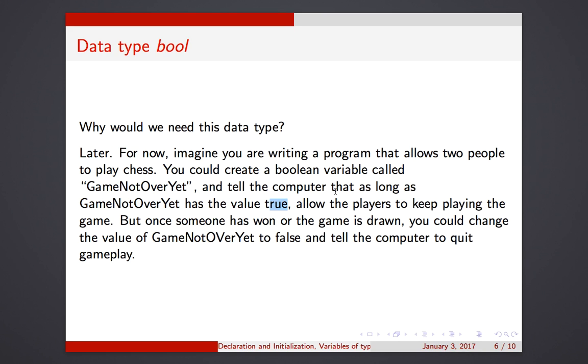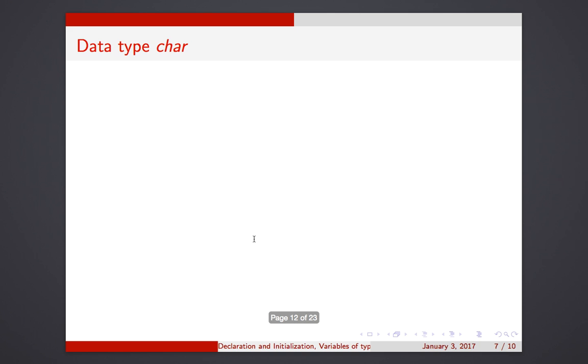If the game's not over, then they should keep going. But once somebody has won, or the game ends in a draw, you would then tell the computer to change the value of this variable to false. And that's when the computer would know, sorry, the second V should not be capitalized there. But anyway, once you change this to false, the computer would then know, oh, I quit the gameplay now, because the game is over. So that's just one example of how you might use something like that.